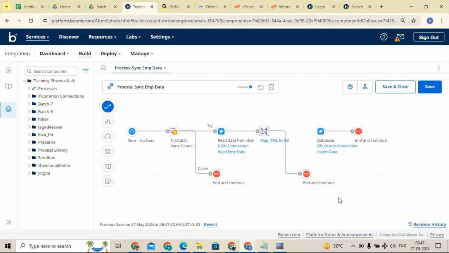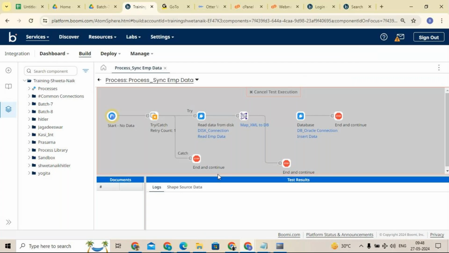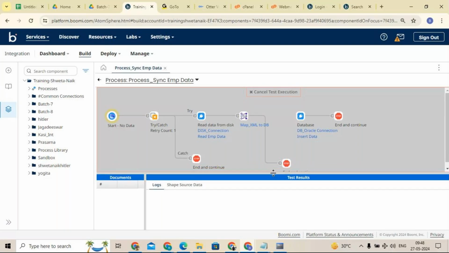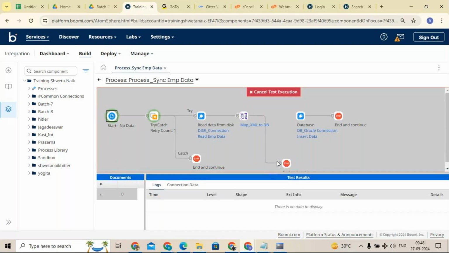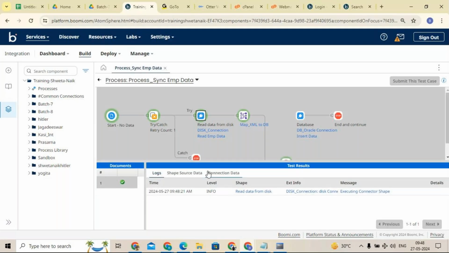Okay, so that's why make sure to do chunk-wise testing, or step-by-step testing. Now test it out. Now we can see I'm doing testing before inserting the data into the database. Now come here, click on the disk shape and check the connection data.